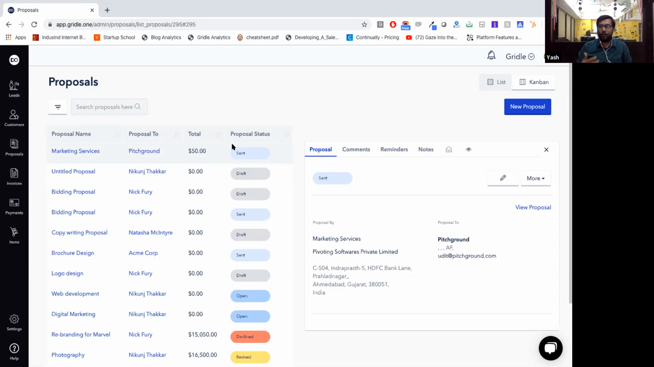So they can create like 4 or 5 or 10 different templates for all the different services that they offer, because terms and conditions are different. The number of engagement months is different. A lot of things are different between different services that they offer. And so you can have a different proposal template for SEO services. You can have different proposal template for mobile development services, and so on and so forth.